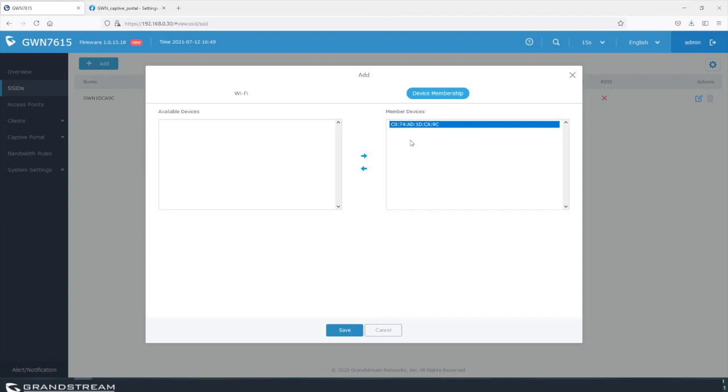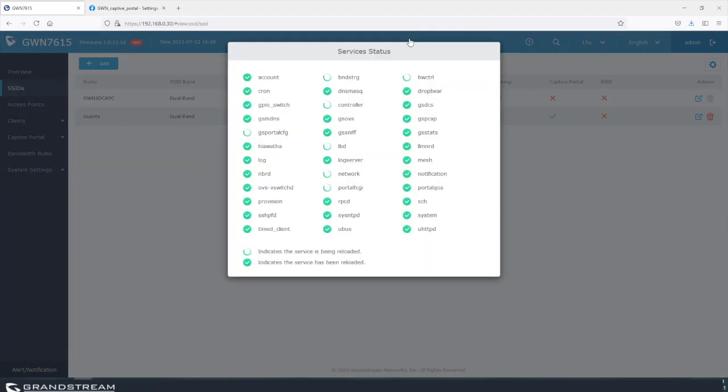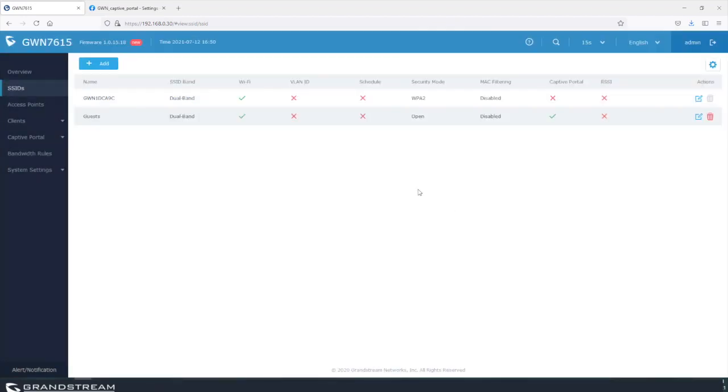Then here, in case you have multiple access points, you can choose which ones to use this captive portal. I only have one access point, so I'm going to select this one right here, then apply the changes. After the changes have been applied, the captive portal has been created and also assigned to the SSID. Let's go ahead and try to connect to that SSID from this computer.